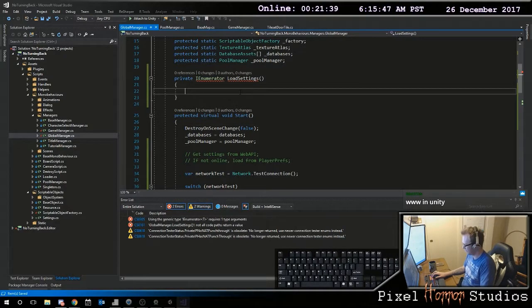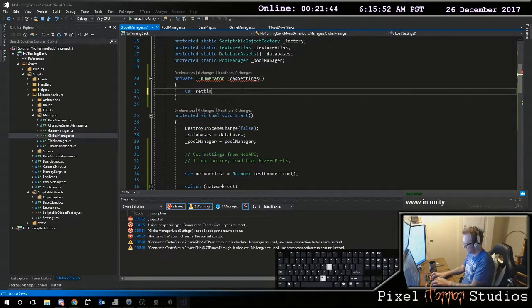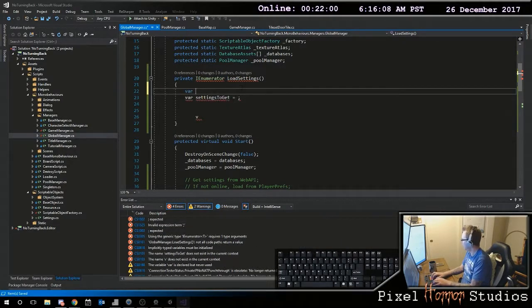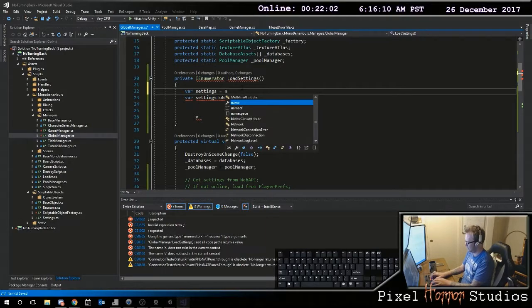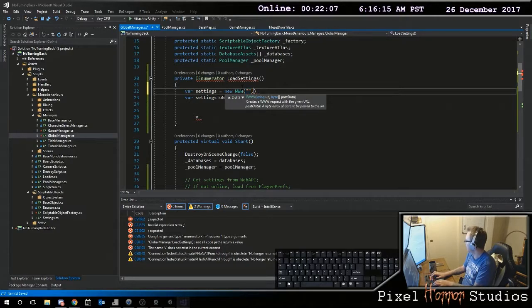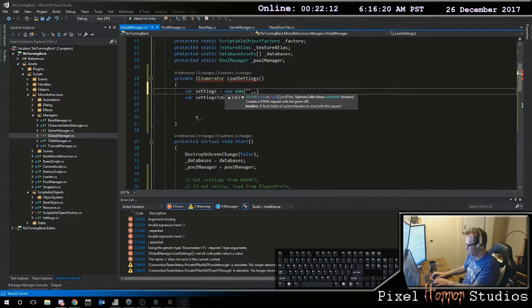Use something like this. So we're going to have a piece of JSON here, which is going to be a get, var settings to get here. I think we can just do something like a var settings equals a new www, and it's my URL, and then we can have a body and headers. So for a get, we don't have a body and we don't have headers.